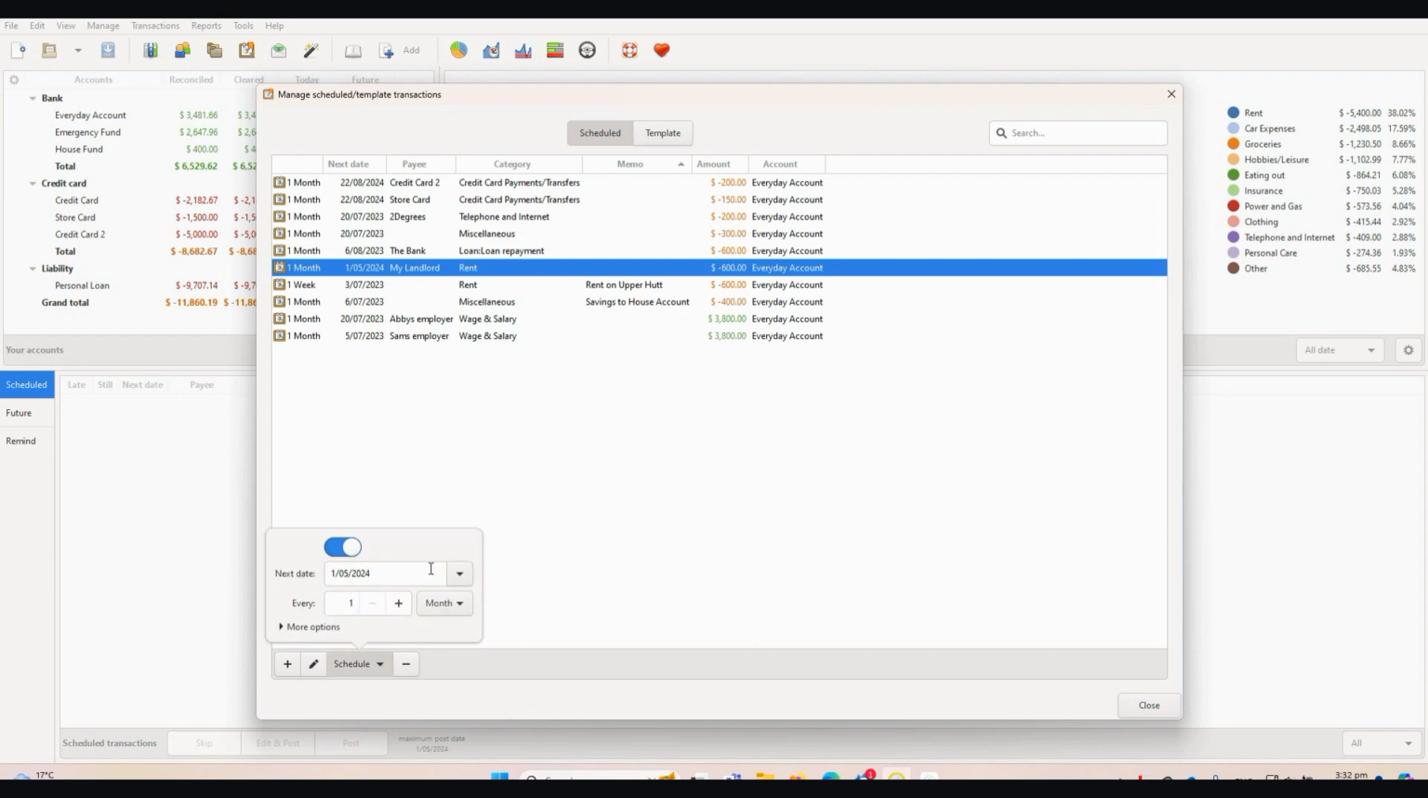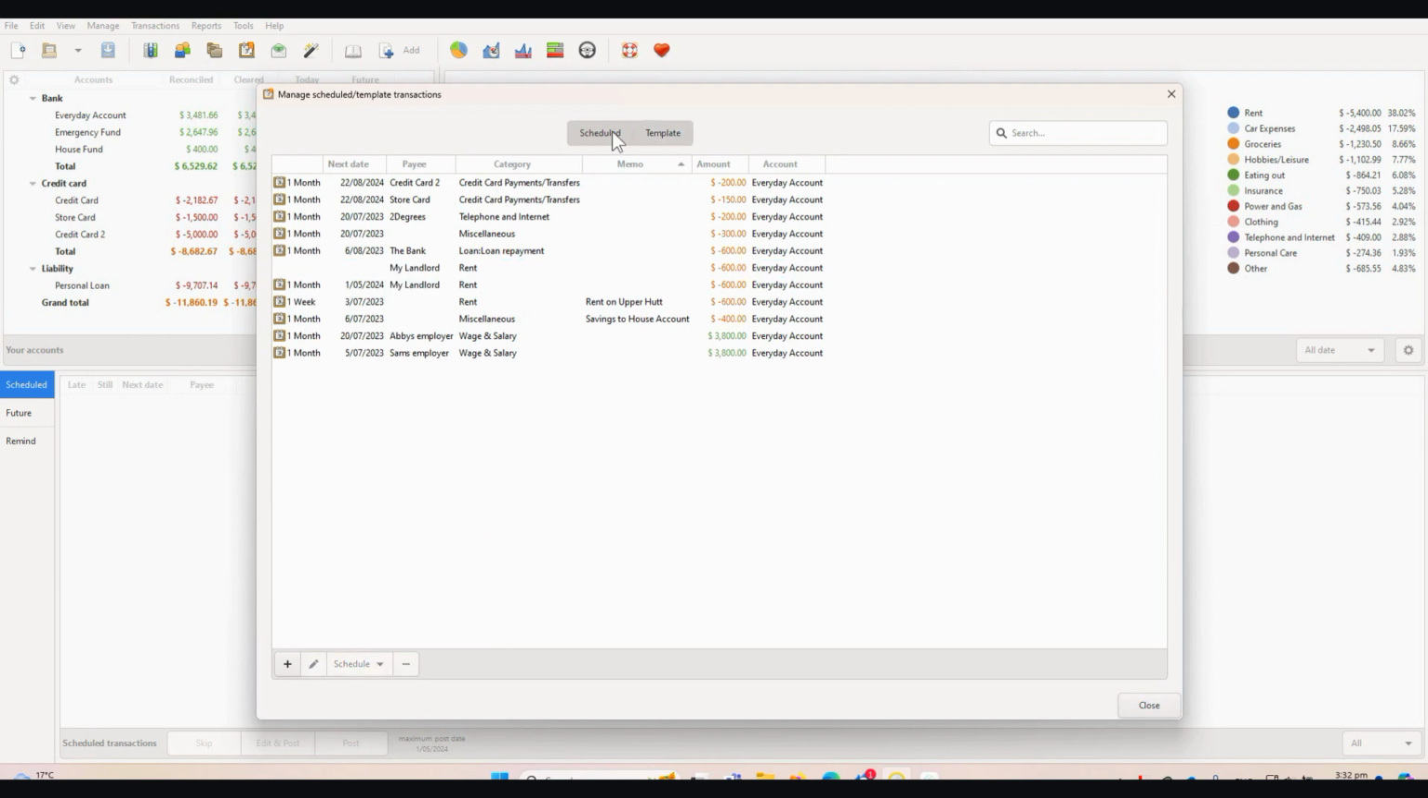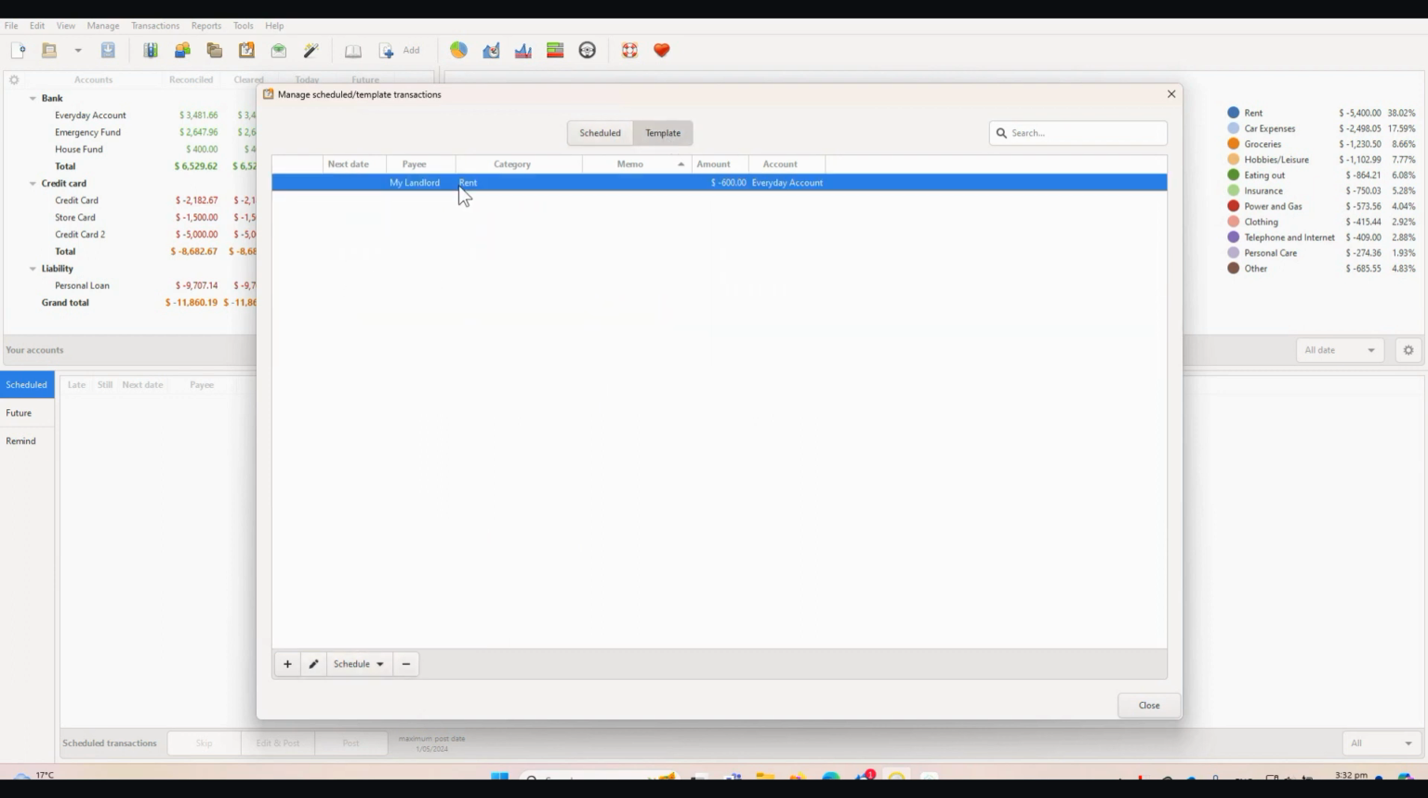So that might be one of the things that one of our other people was finding, is that you created it under template, and because you created it under template, this toggle is automatically off, and so it's grayed out. But as soon as you hit the toggle on, then it now is scheduled, and you can change that to whatever you want. So we'll pay our rent weekly, every week.